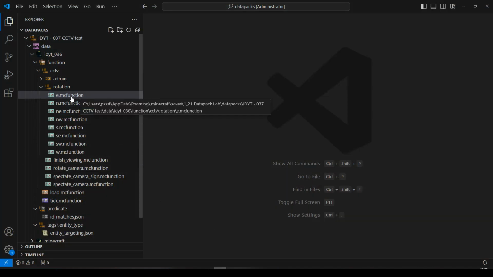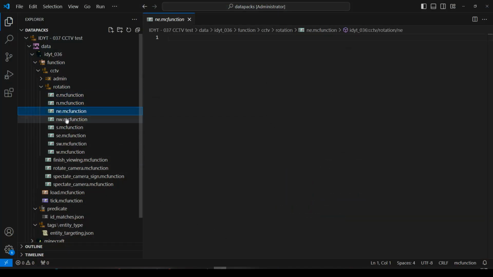Okay, so I think we'll pop over to VS Code. And all I've done here is I've added an east, north, northeast, northwest, south, southeast, southwest, west. And I've added those. They're all blank. I've added them into rotation. So let's go to rotate camera.